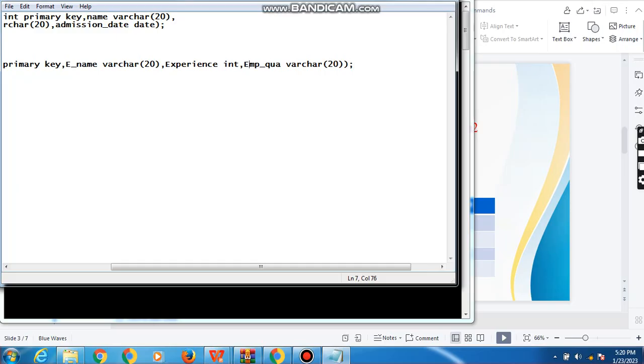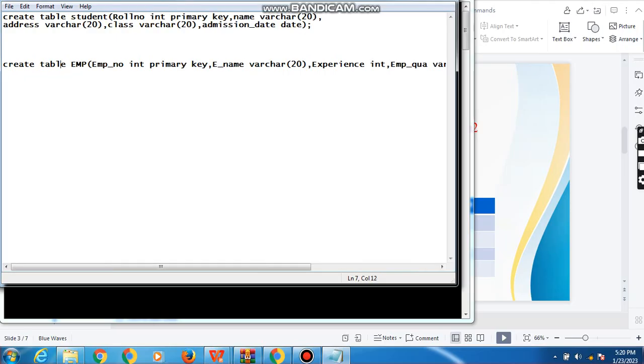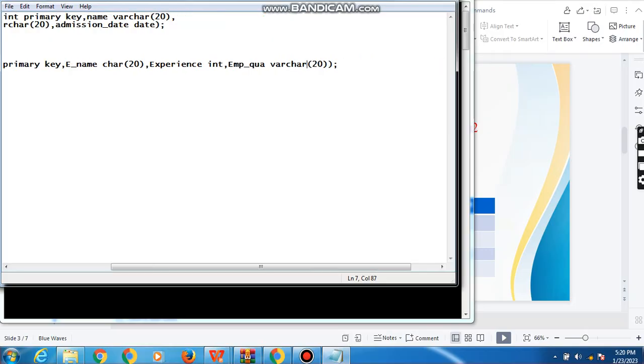So this is how the employee table is. Create table emp, employee number int, primary key, employee name varchar, you can write char also, and specify the size, that is 20, experience int, employee qualification varchar 20. I'll just copy this table and paste it in Postgres.